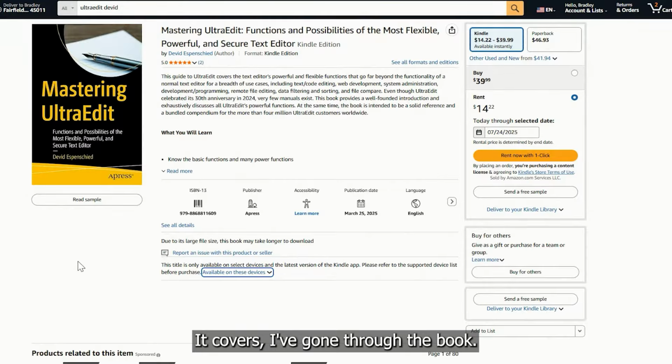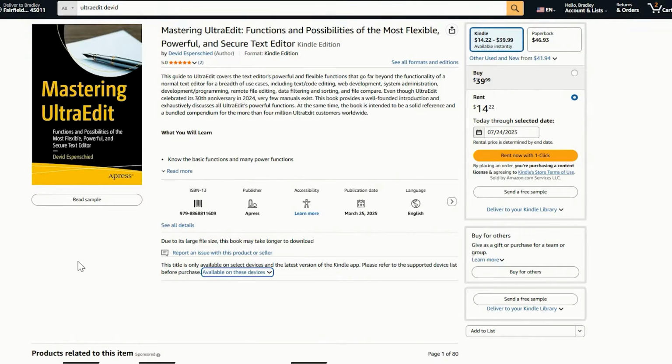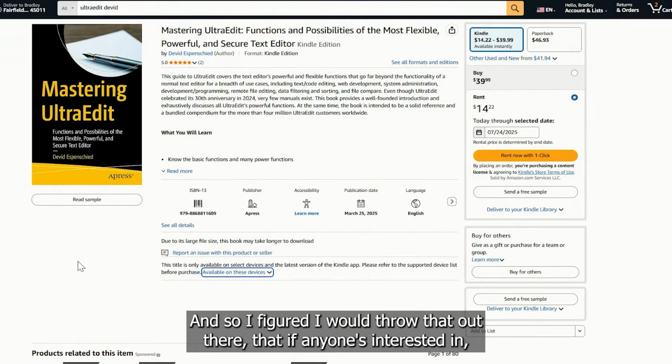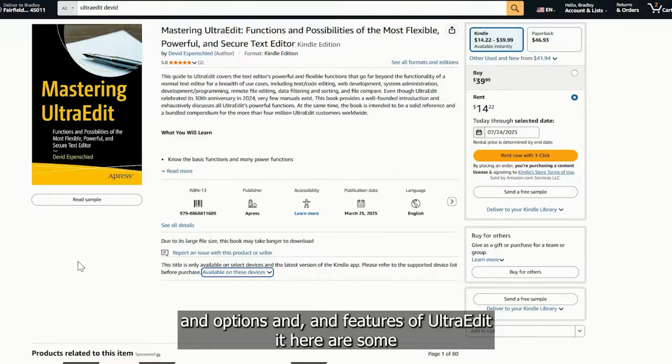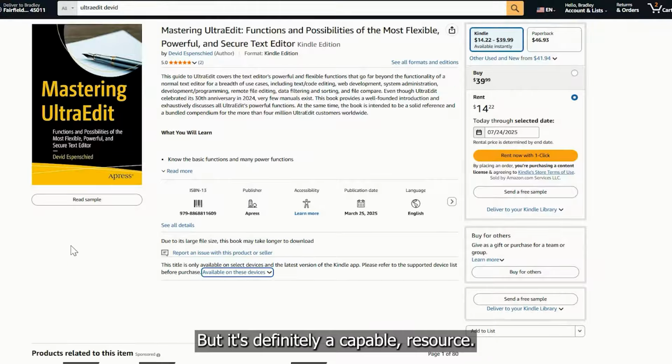I've gone through the book. I think Ben has gone through the book, and I believe it covers almost every, if not every, feature in UltraEdit. And so I figured I would throw that out there, that if anyone's interested in something that comprehensively pulls everything together about the settings and options and features of UltraEdit, here is something that's available. Like I said, it's from outside UltraEdit, but it's definitely a capable resource. And now I'm going to switch back.